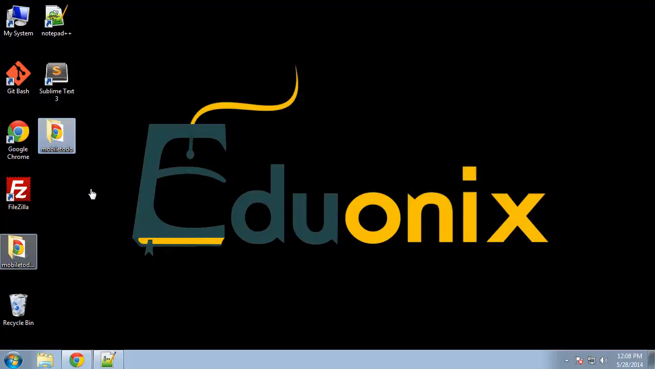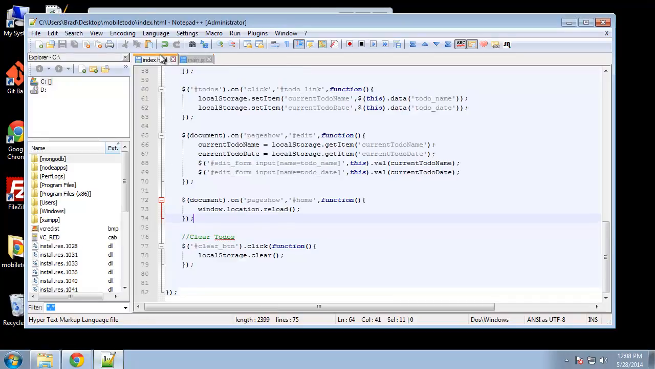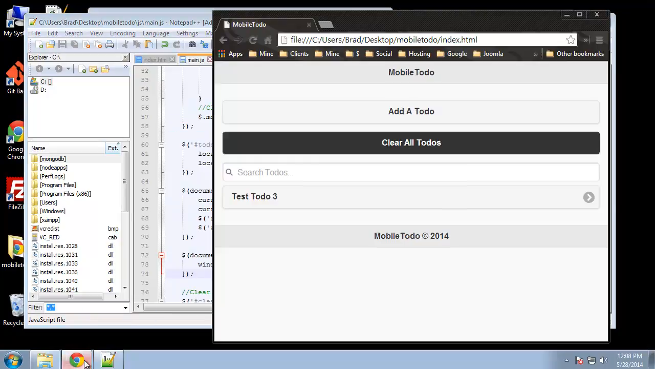Alright, so our mobile app is almost complete. The last thing we need to do is to be able to update our to-dos. Okay, so let's go ahead and open up. Okay, I got the index page open along with the main.js. Okay, we have the app right here.